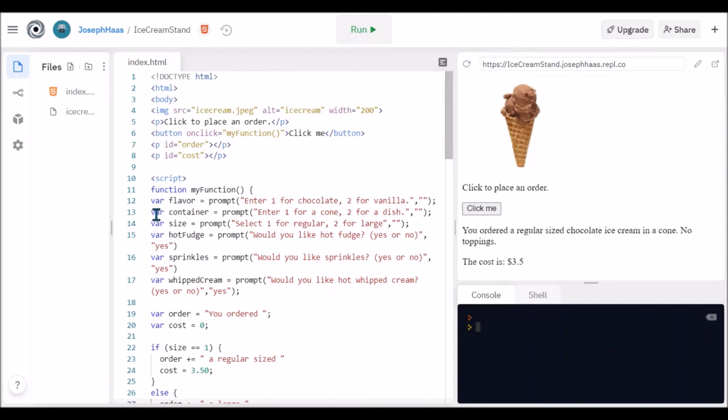So I have a bunch of variables, and I'm going to give you all this, a bunch of variables. I'm prompting the user for flavor, container, cone or dish, what size they want, and so forth, all of that. Yes or no questions to hot fudge, sprinkles, and whipped cream. And then I'm even giving you a little bit more of a hint. Here I have a variable that I've declared called order, and I'm initializing it to you ordered. And I have a variable called cost, and I'm initializing it to 0.